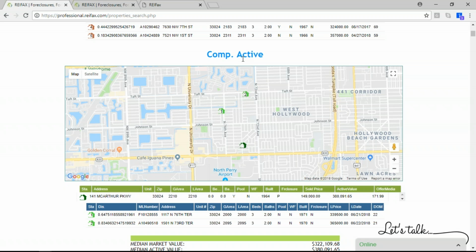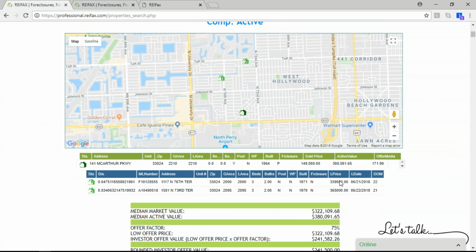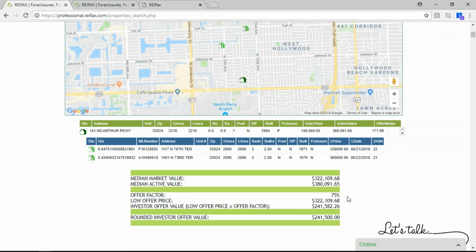And you also get the active properties that are for sale. In this case, within the half-a-mile radius, which is our default, there are only 2 properties for sale close to the subject property. And you can see the listing price. From the listing price, we get a median in which we tell you what's the active value for that property based on those 2 that are for sale.